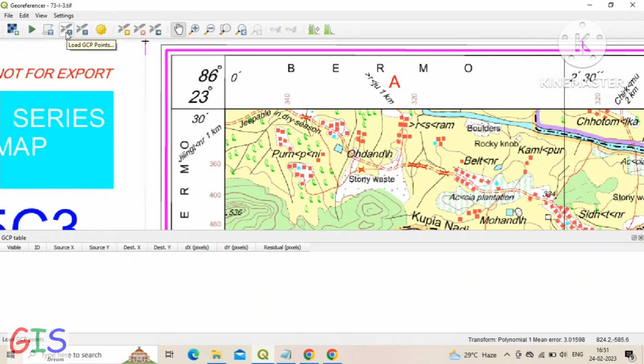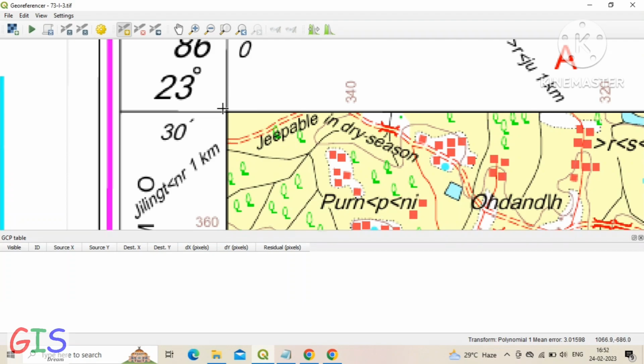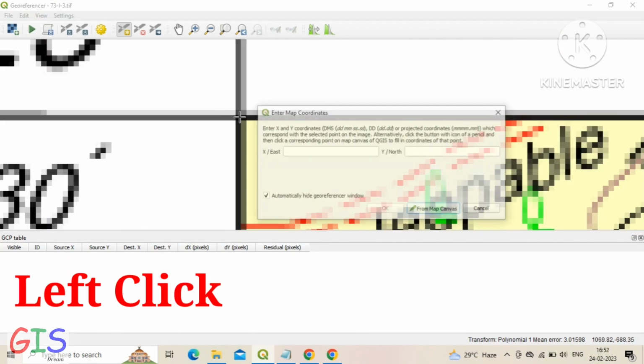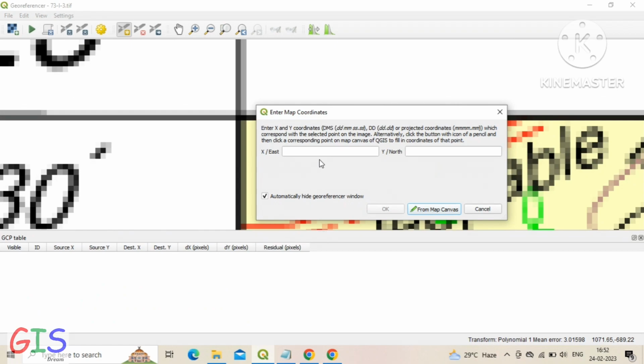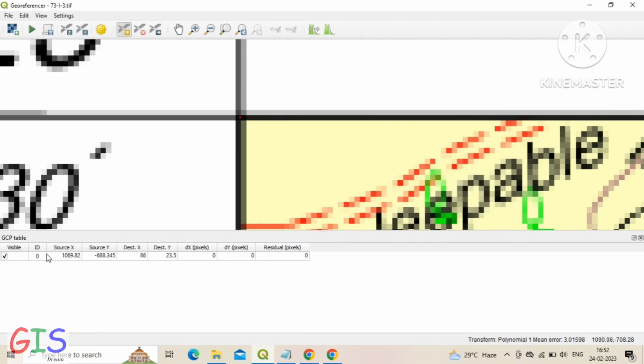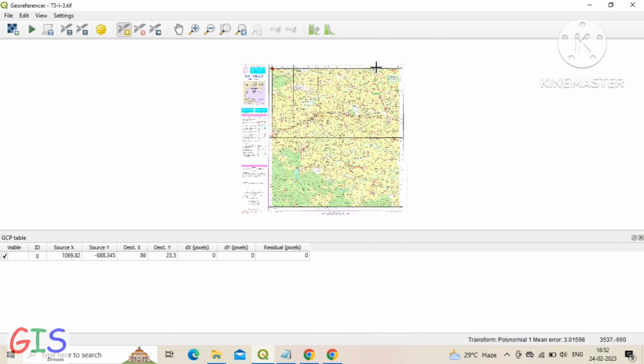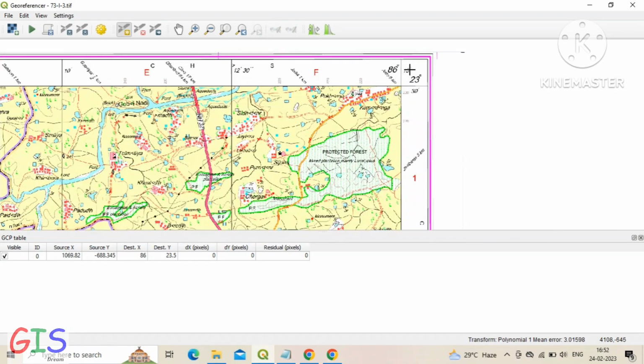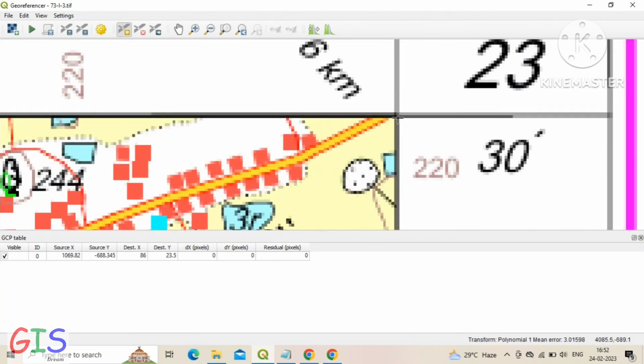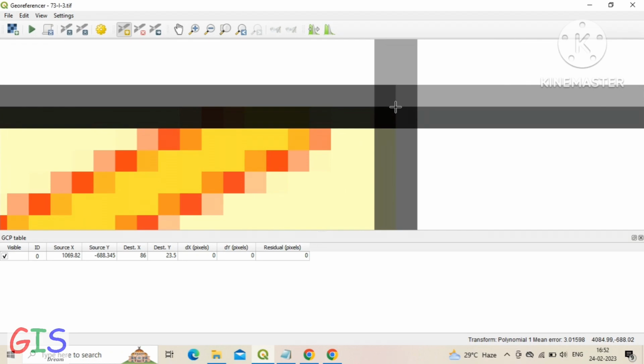To georeference or georegister this topo sheet, we need to add some ground control points. To add a ground control point, select the add point tool and select a specific point in the map whose coordinate is known to us or given in the map. In the x-axis you have to give the longitudinal value and in the y-axis you have to give the latitudinal value. Click on OK. Our first point or GCP point is ready.